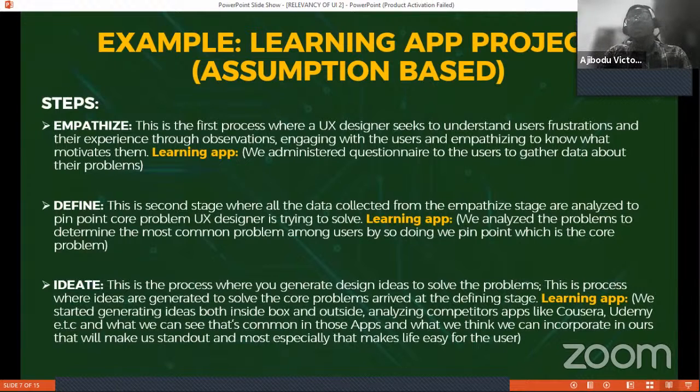So I said learning app. We analyze the problems to determine the most common problem among users. By so doing, we pinpoint which is the core problem. So this stage, as I said, is just to get the problem of what is really happening. So the next step is ideate.